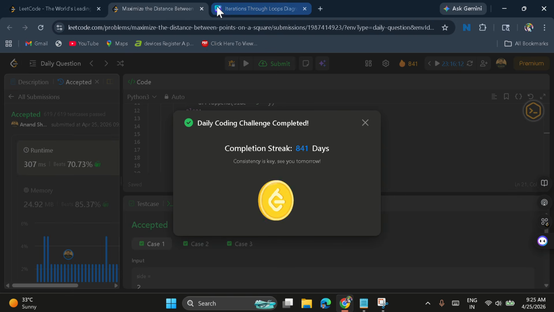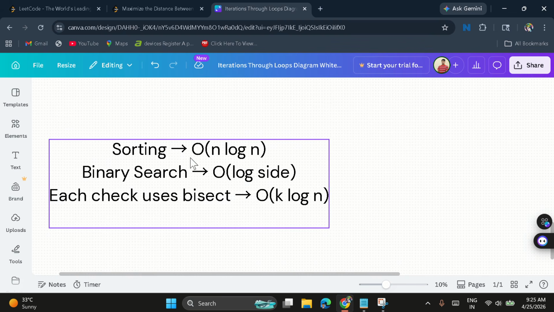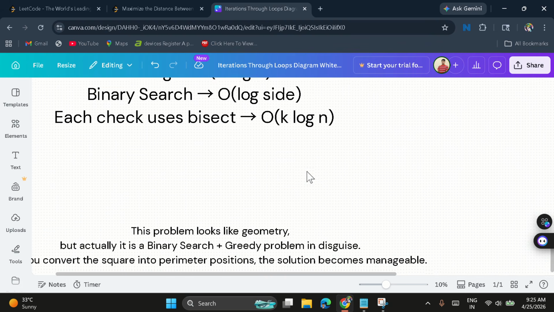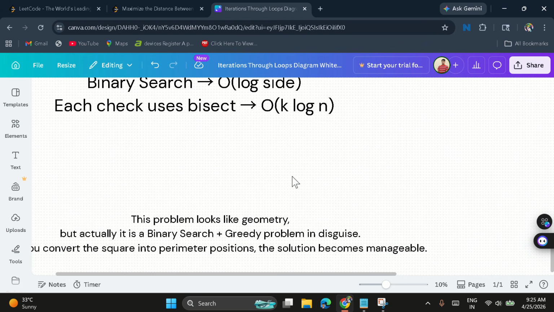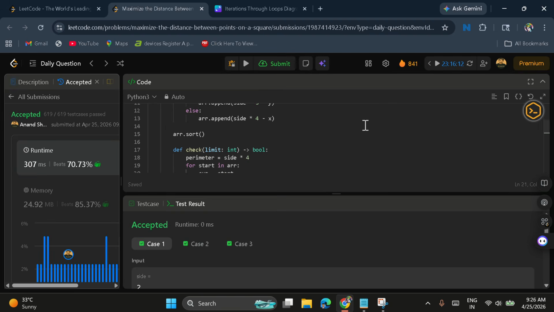And I want to show you the complexity. For sorting we have n log n, in the binary search log of side, and for each of the k points we have checked k times log n. Okay, so the problem looks like geometry but is actually a binary search plus greedy problem, and we convert the square into perimeter positions, so this problem becomes manageable. Okay, so thank you, see you tomorrow, bye bye.